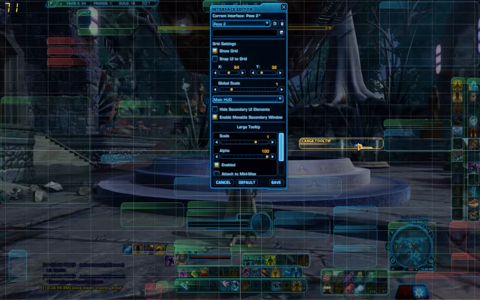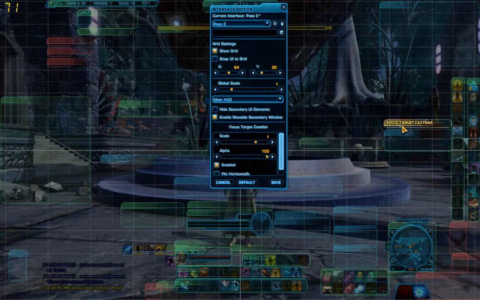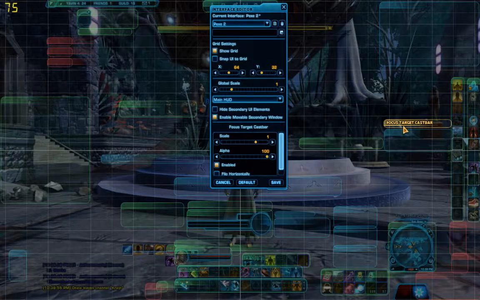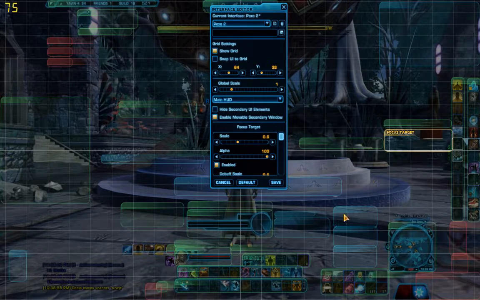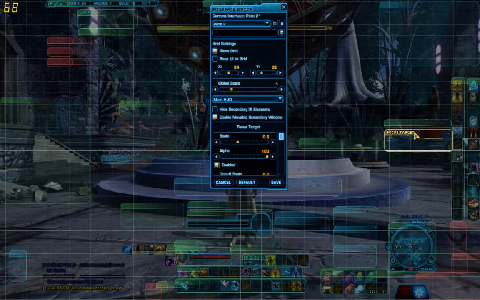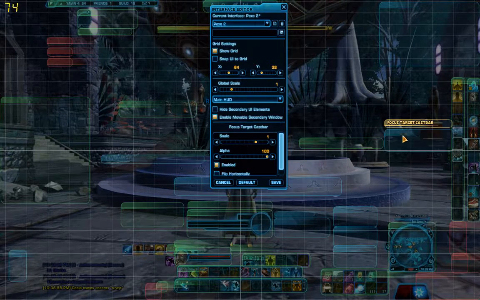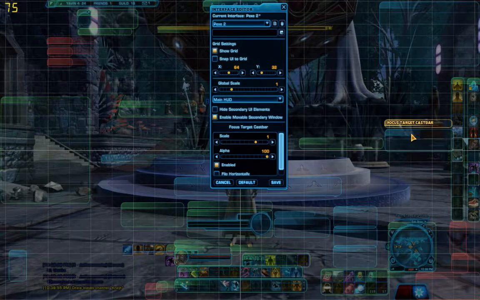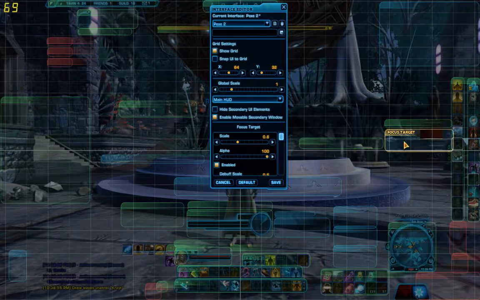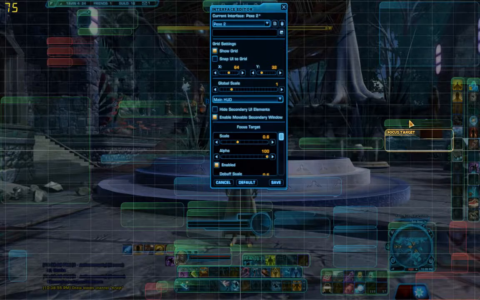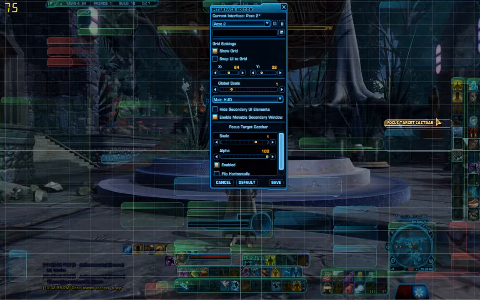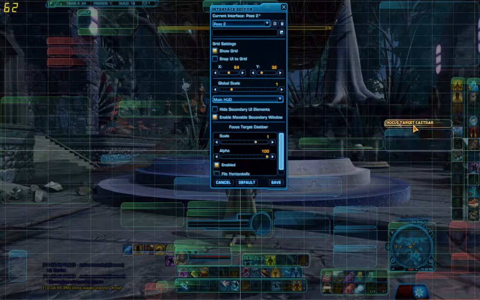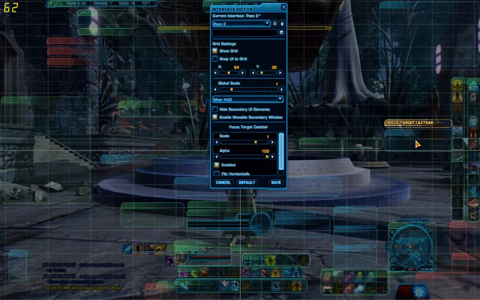Alright, tooltips, that's up to you if you want them or not. You can easily disable them. Your focus target's cast bar and your focus target. Alright, focus target is very important. As a tank, I focus target my healer. That way I can easily go over to them and Guardian Leap to them. And I can also see what they're casting if I want to. You can also use this for PvE in several instances.